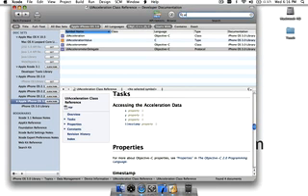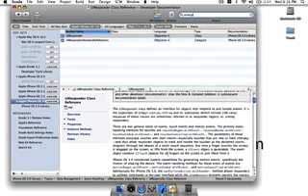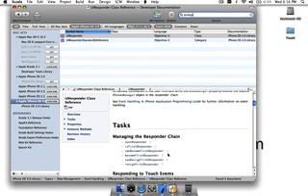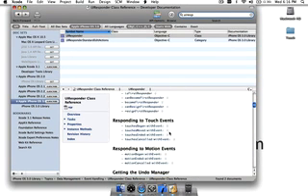So if we look up UI responder, you can see here that all objects that respond to user interaction are subclasses of UI responder. UI views, of course, fall into this category mainly because they can respond to touches. So all subclasses of UI responder implement these four methods here: touches began with event, touches moved with event, touches ended with event, and touches canceled with event.